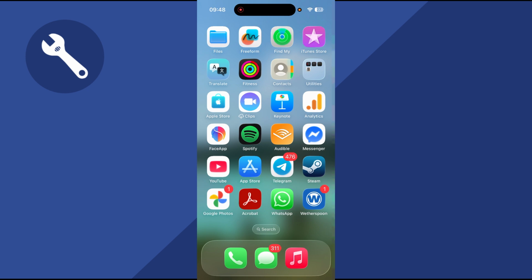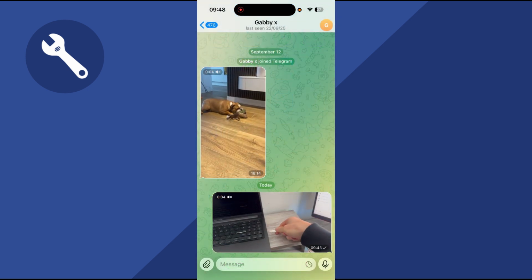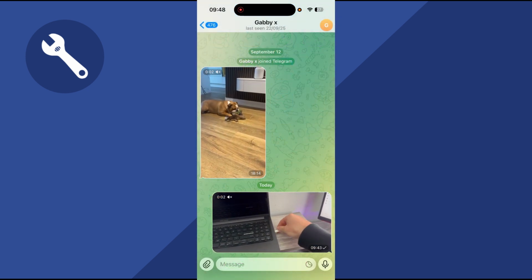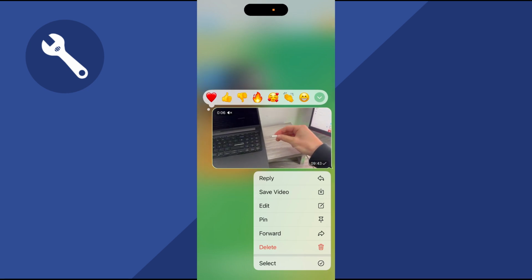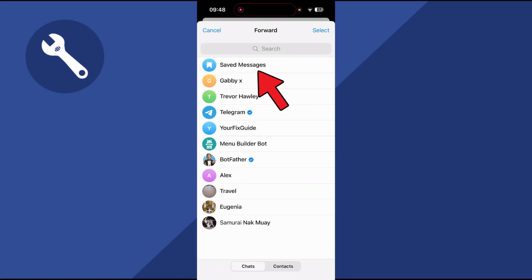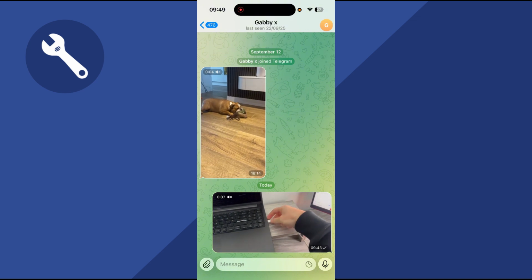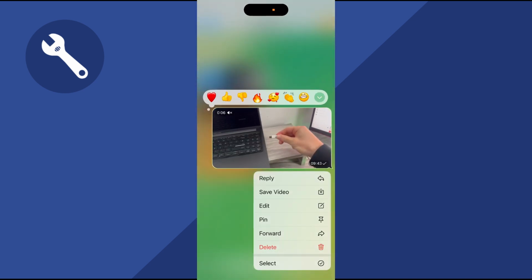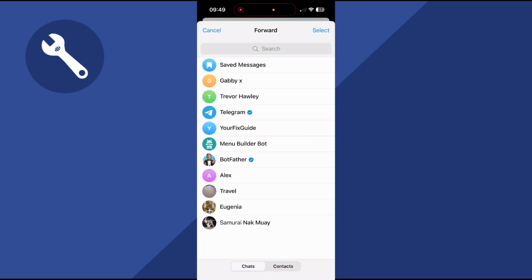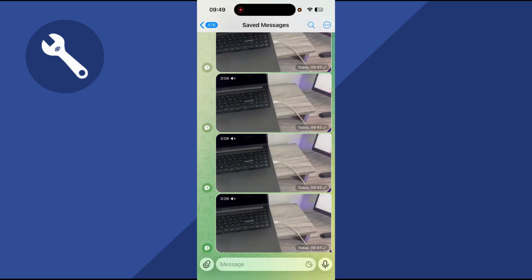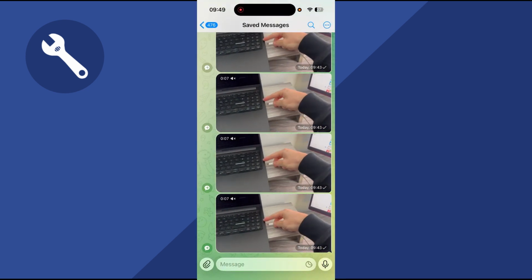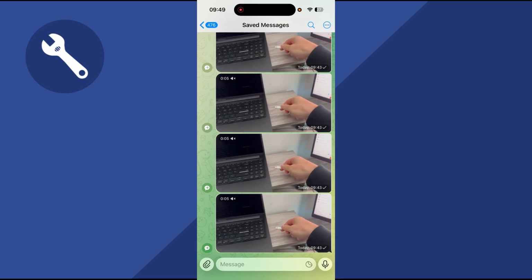Now if this doesn't work, we can open back up Telegram, and what we're going to do instead is hold down on the video once again, and this time click on forward and click on saved messages. You then need to do the exact same thing, hold down on the video again and just click on forward and then press saved messages. You can then open up your saved messages folder and you can try saving the file directly from here.